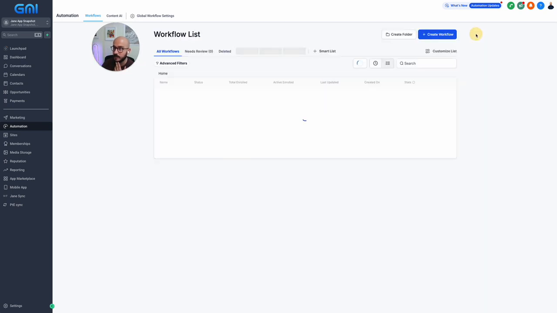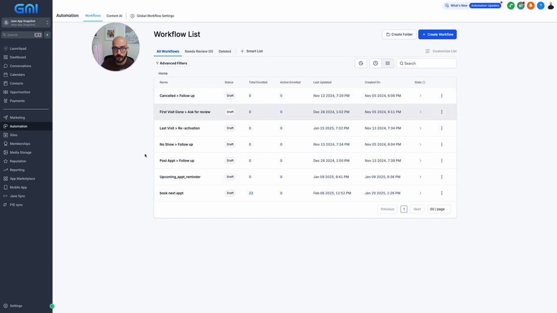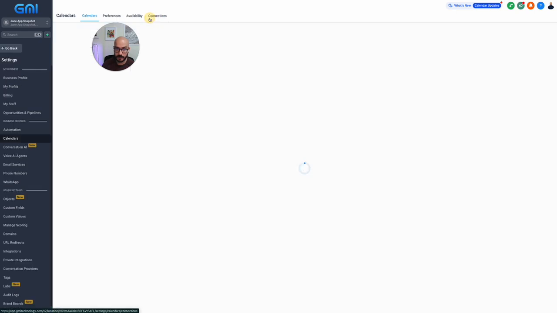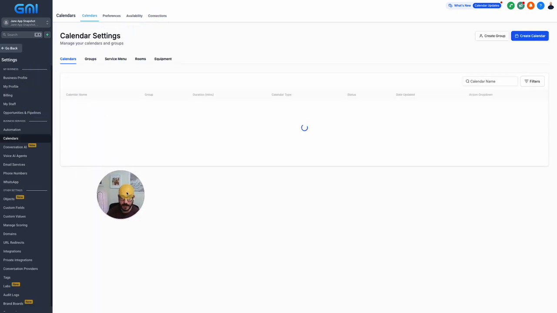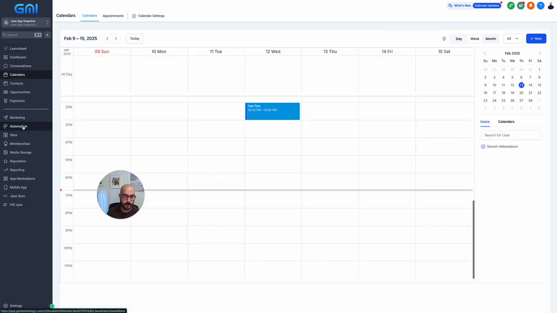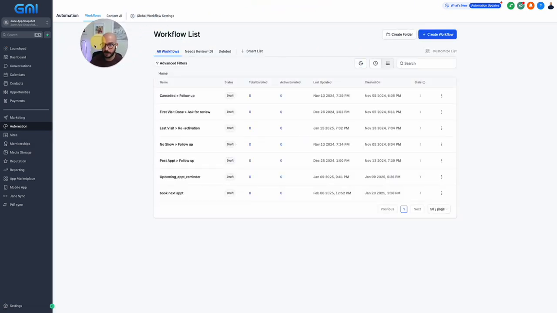So first of all, let's say that we want to actually put that appointment into our GHL account, how we do it. First of all, you need to have a calendar created in GHL. So if you go to calendar settings, make sure that you have a calendar set up. Doesn't matter what type of calendar it is, just make sure that you have one calendar set up. And then we can go into automations and we can create a workflow and we can say start from scratch.